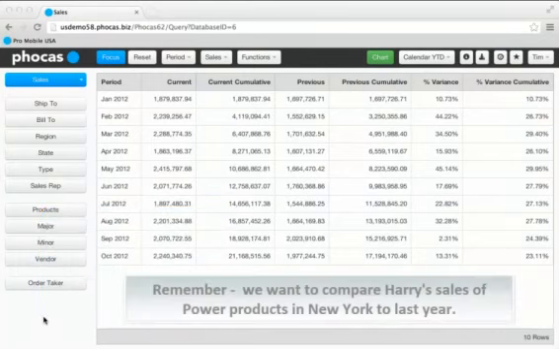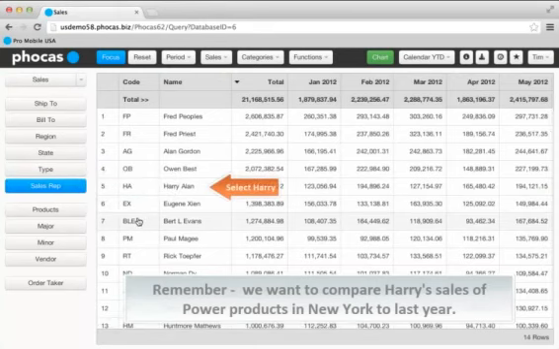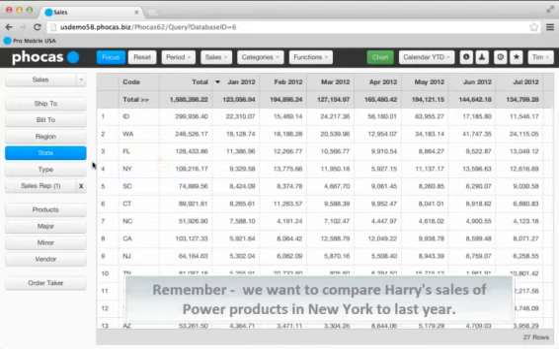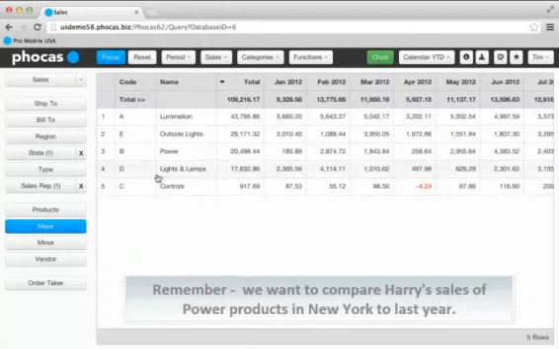If you've used Phocas Professional, you'll already be familiar with this step. I'm going to choose Sales Rep. I'm after Harry. Then I select the state. I'm after New York. Then the product group, which I know is a major product group.